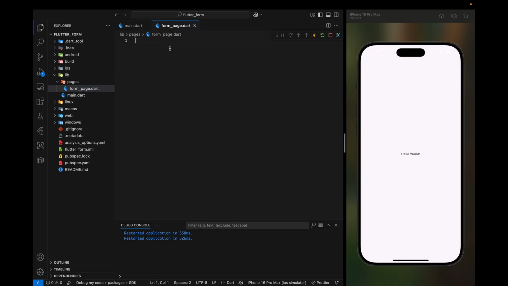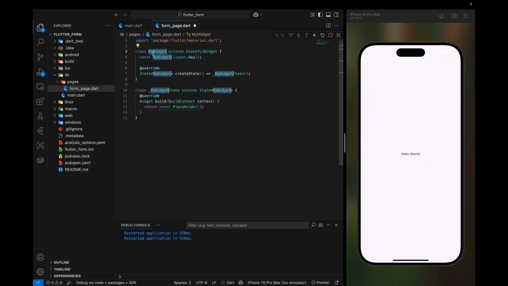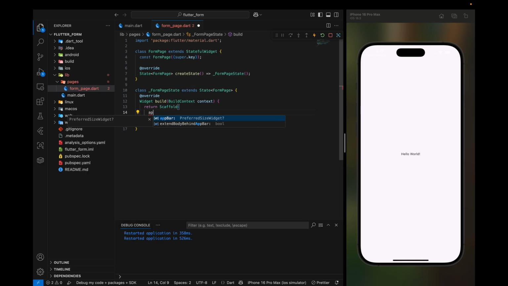So we need to create a stateful widget because forms internally need to manage state. So create a stateful widget, changing the name right here to be FormPage. And here, let's create a page first by using the Scaffold widget. So right here, we provide the appBar property and also the body property.